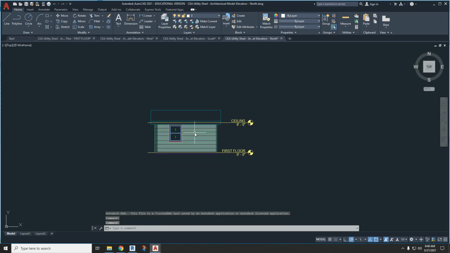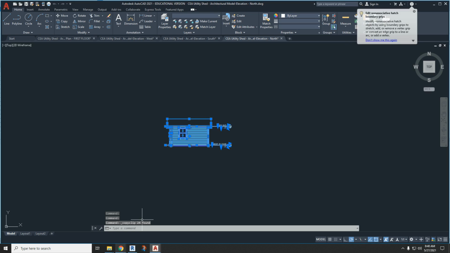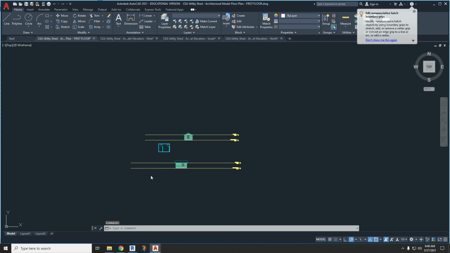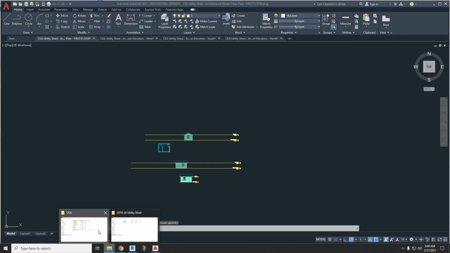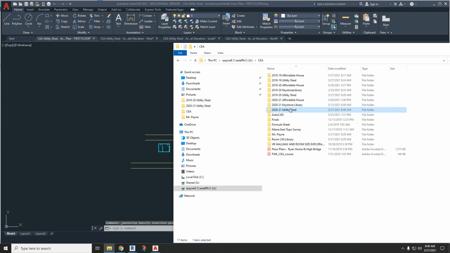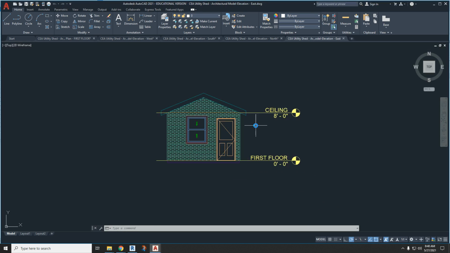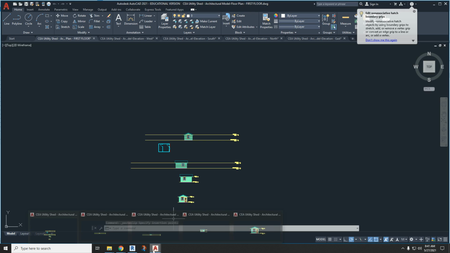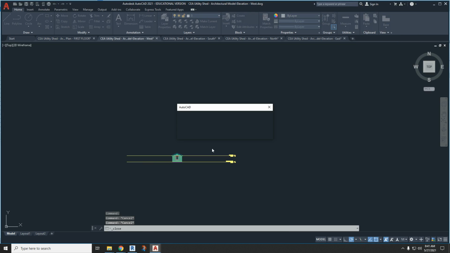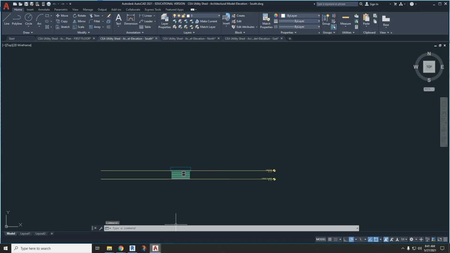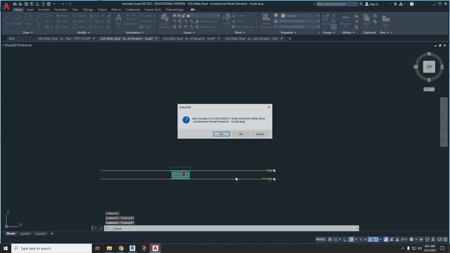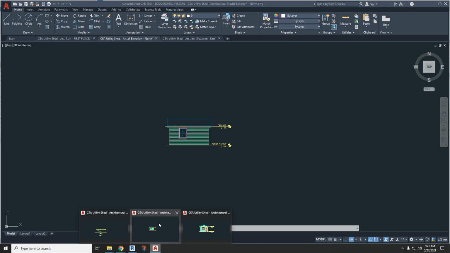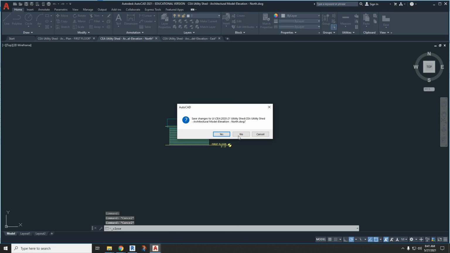The north elevation, cleaned up a little bit more. North elevation, and then finally, whoops, that's not what I wanted to do. Try that again. The east elevation. All right, and there we go. And now I can close these other ones that I don't want. And I don't have to save them, since I didn't make any adjustments to those that I want to save.